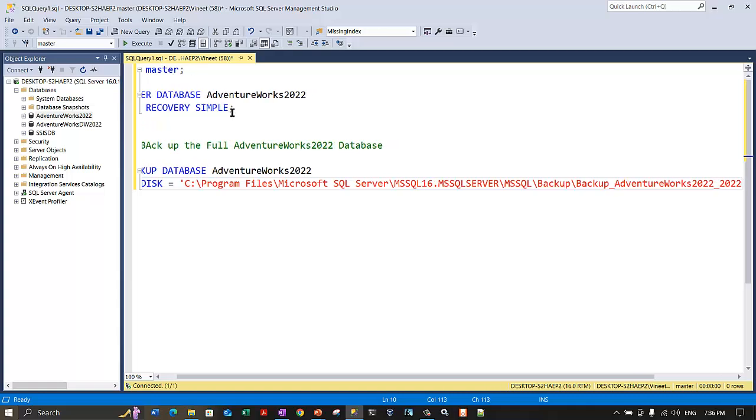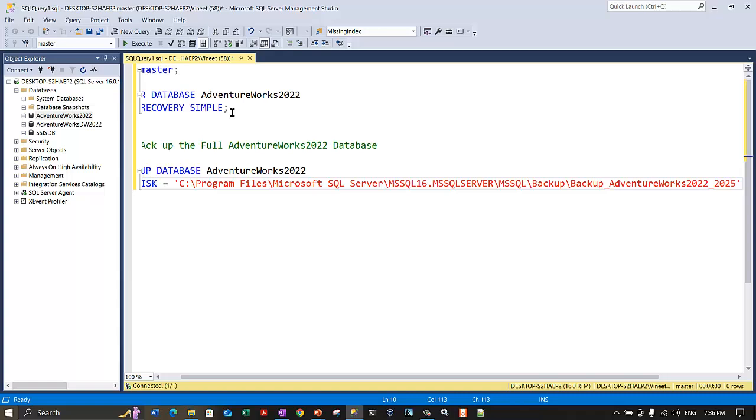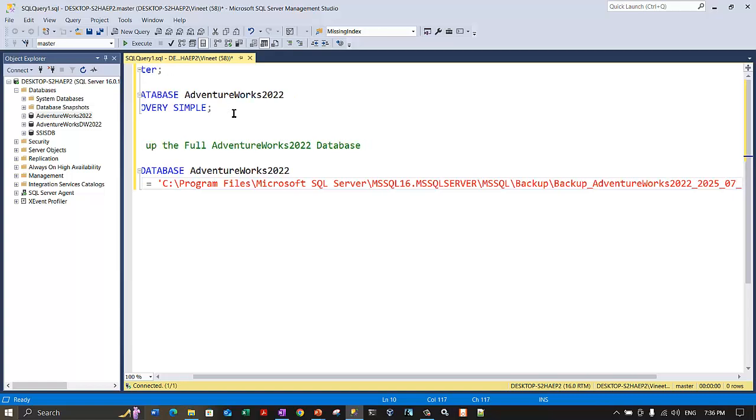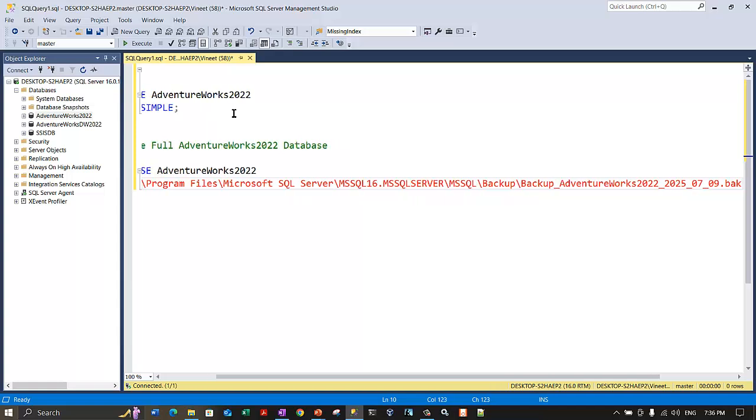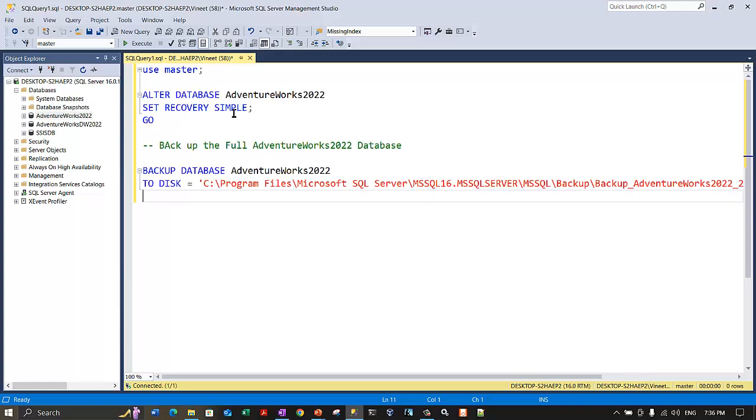You may append the date as well if you like. So in my case, let me put today's date, 2025, 7 and 9, and let's put .bak as the backup extension. Now my line is complete. So this statement will take the backup of the AdventureWorks 2022 database to the disk.